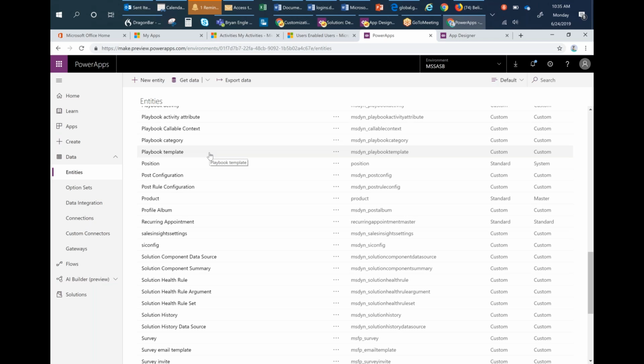Every business has got accounts they deal with. Every business has got contacts they deal with. At a minimum, every business has activities they wish to track. Those three are at a minimum that every business needs. From there, if they want sales, we've got forecasting, we've got opportunities, we've got leads. If they want customer service, we've got cases.